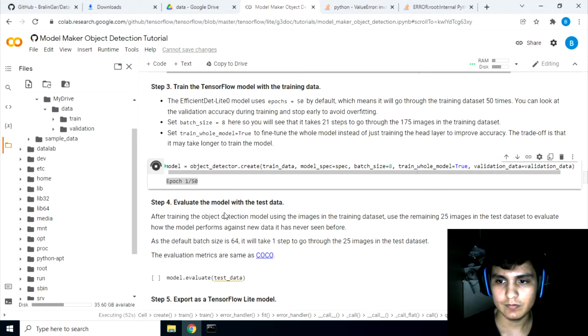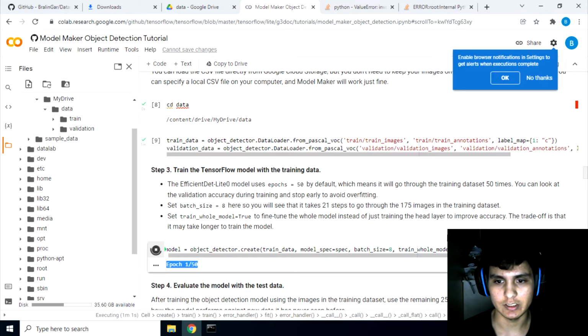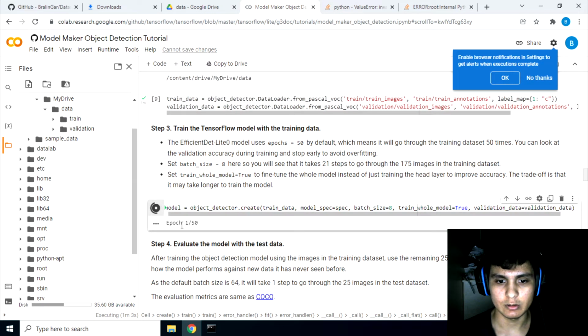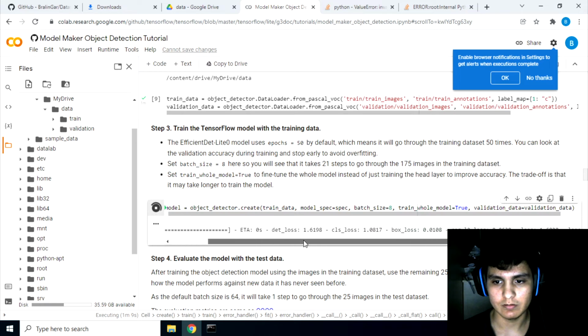So if everything went well, we sent it train data, name, train data, validation data. So it should be training fairly soon. There we are. Yep, it's on epoch 1.